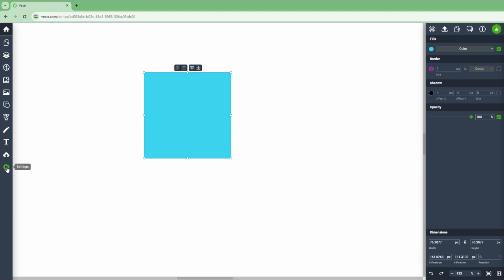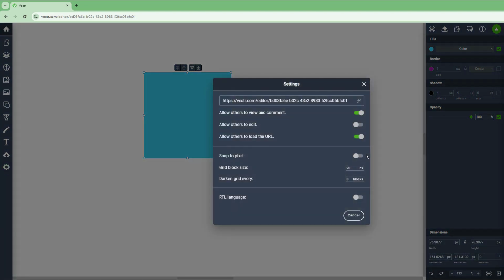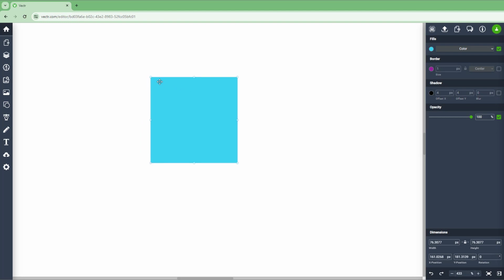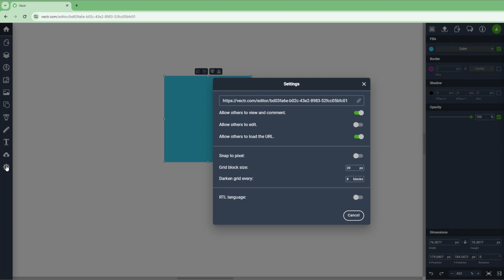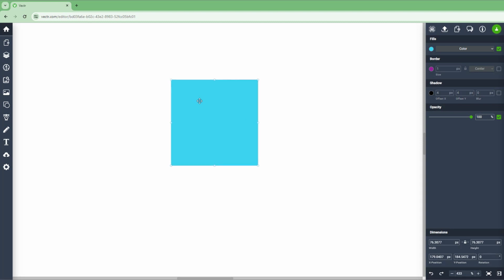But if I go under settings right here, you can see that snap to pixels is an option. Overall, this particular project right here has a dimension, and it has pixels as well. Since it's vector graphics, it's not taking pixels into account. But if you want to take pixels into account and snap to them, then you can enable snap to pixels right here.